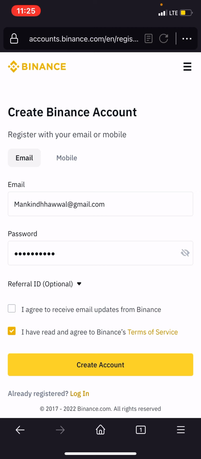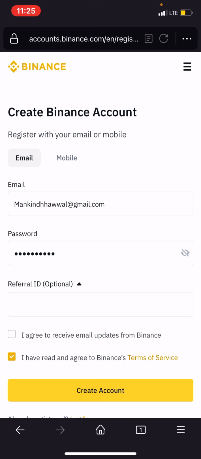So the referral ID, as you can see, is kind of optional, but if you wish to use a referral ID, you'll be getting a 5% commission, and it's pretty cool because it will help your trading.